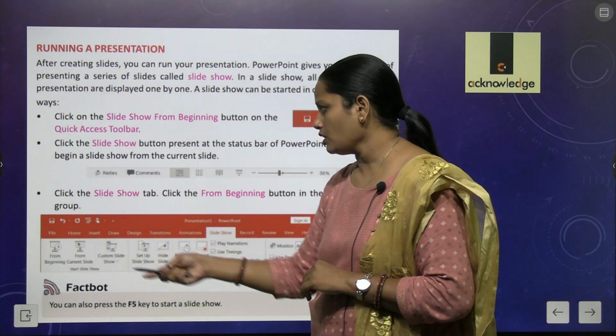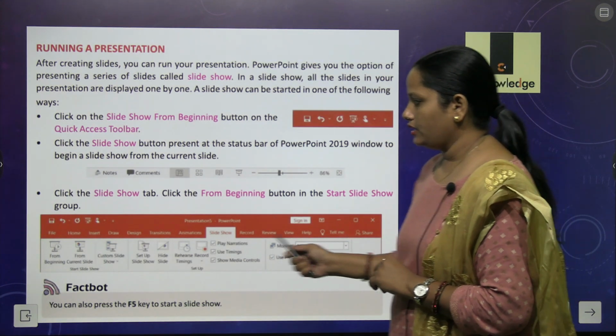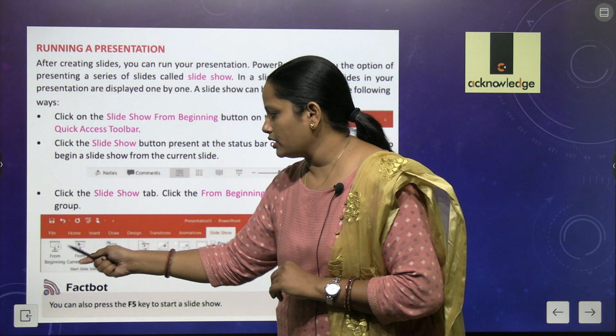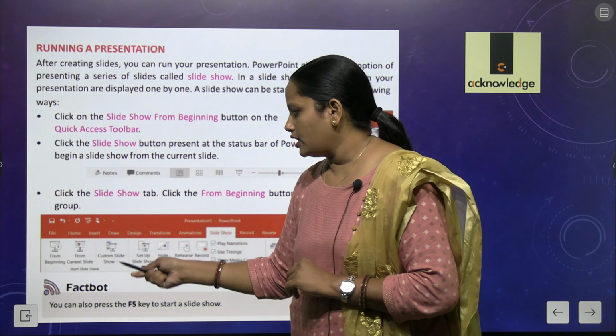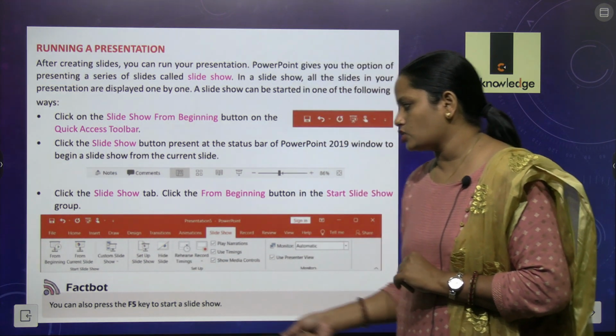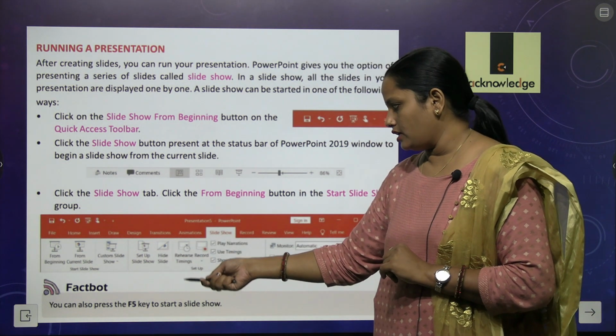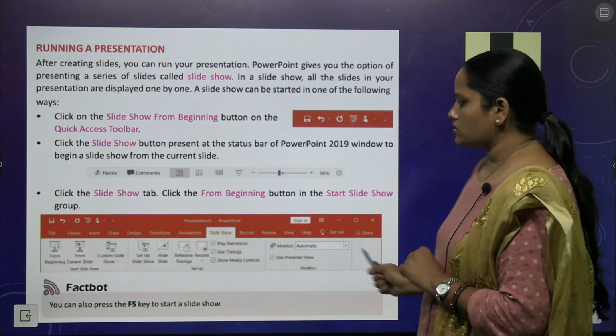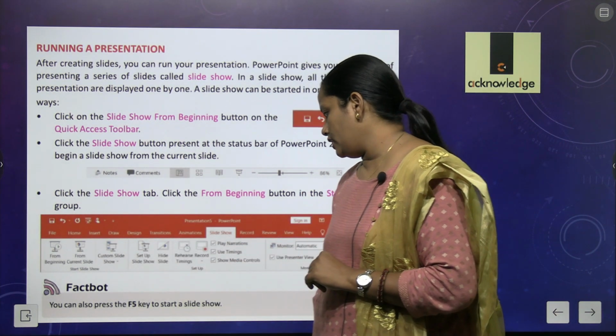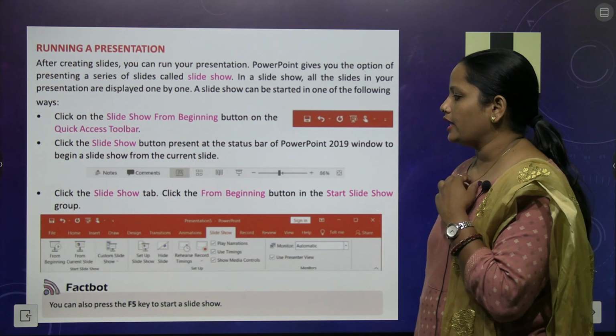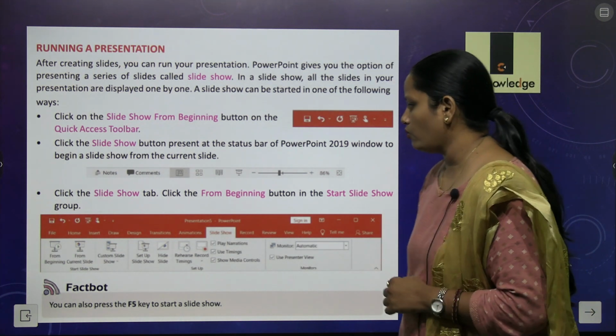Okay, this is a ribbon, and here also we can see from beginning, from current slide, custom slideshow, setup slideshow, hide slides. All these options are there, and we can choose whatever option that we want.